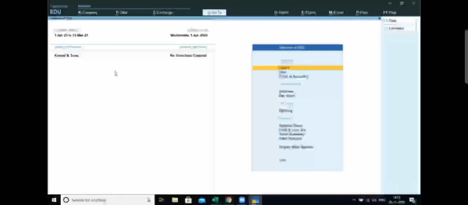Now, suppose I had made any mistake in creating my company. I have to write, and in spite of this, what's that? This symbol. So what I can do is alter the company. So how can you alter the company? See, there is an option shown on the Gateway of Tally screen as well.